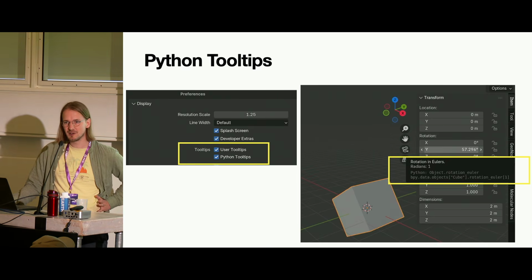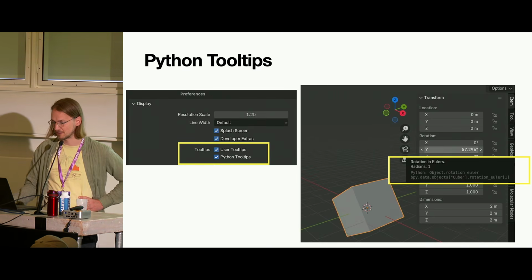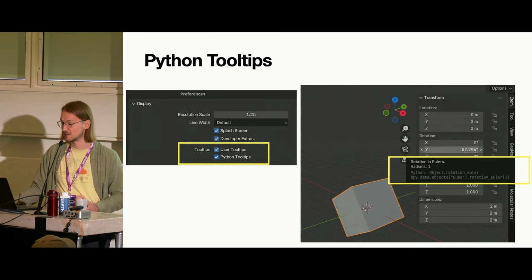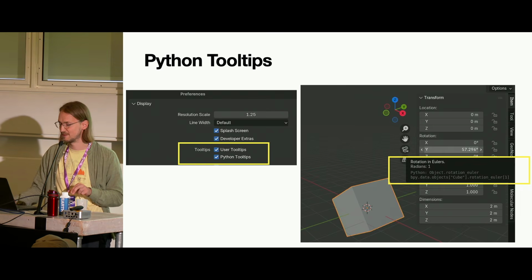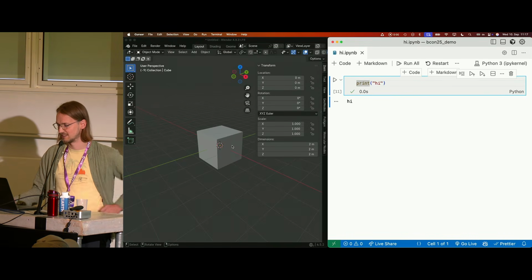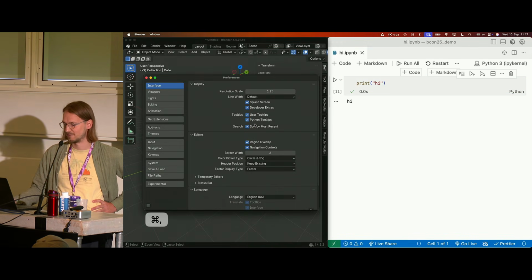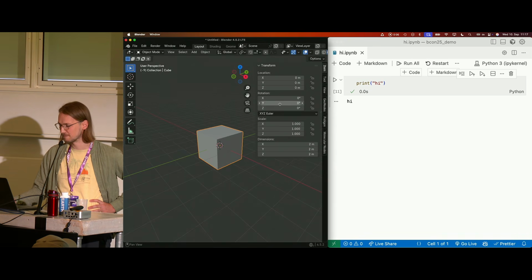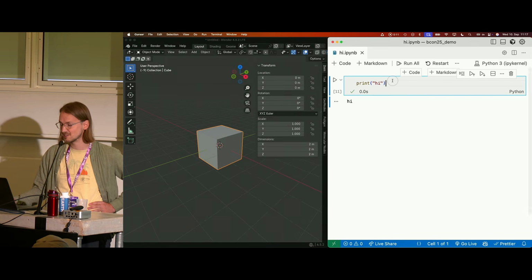Okay, and now if you want to go on with development of add-ons, I can really recommend enabling the Python tooltips. You find it in preferences, and then when you hover over any things in Blender, you can find these elements here. And here's another screen recording. So yeah, first enable the tooltips.